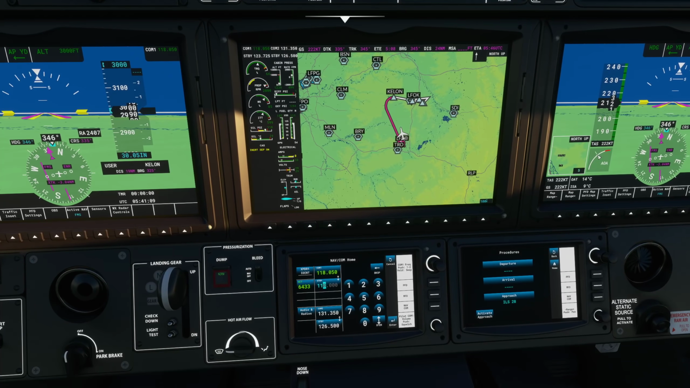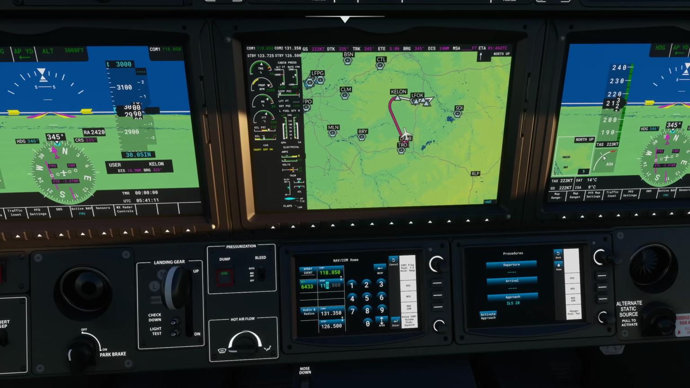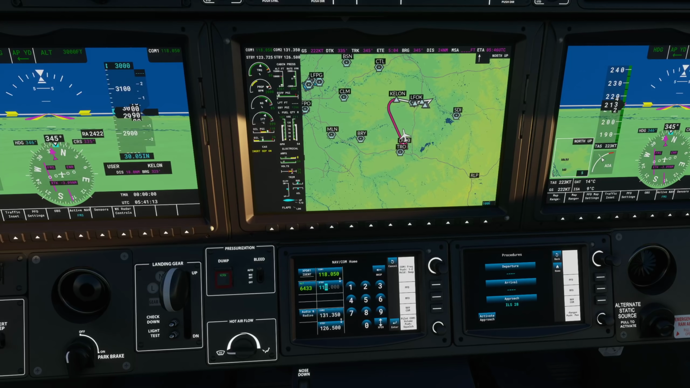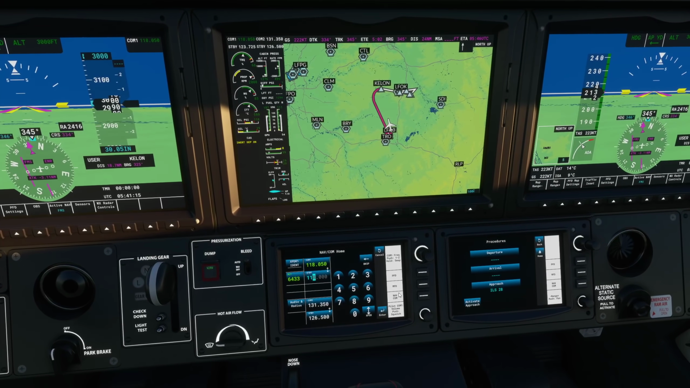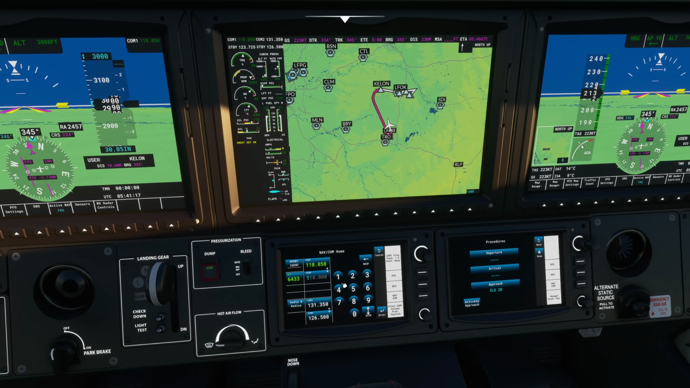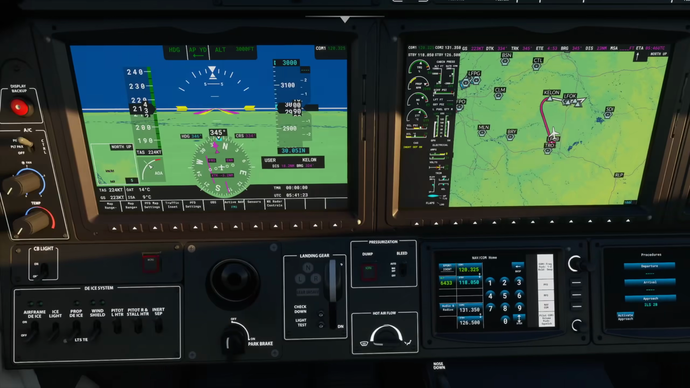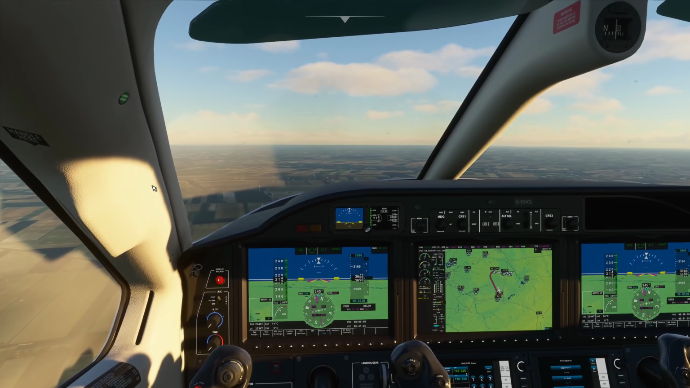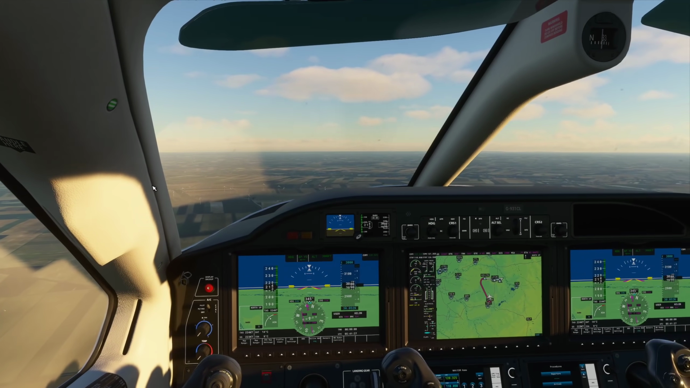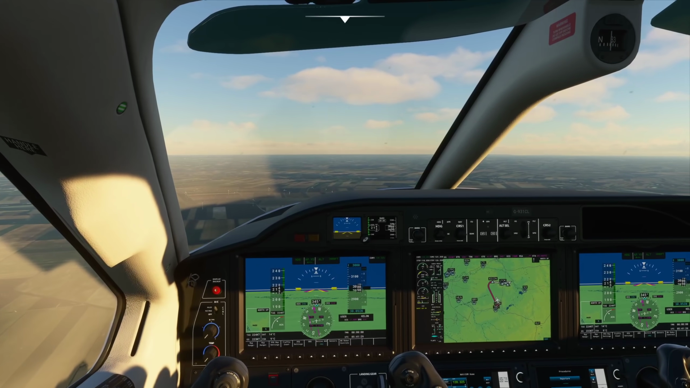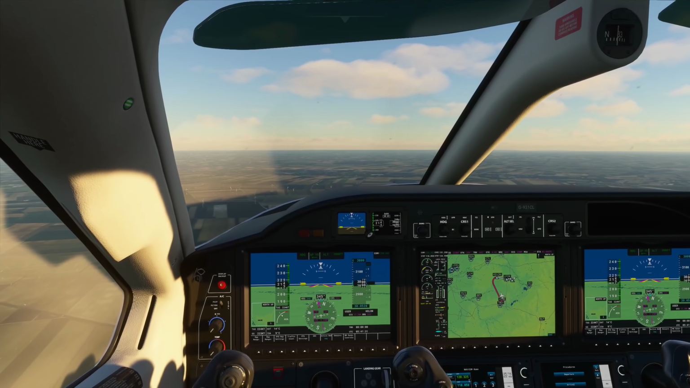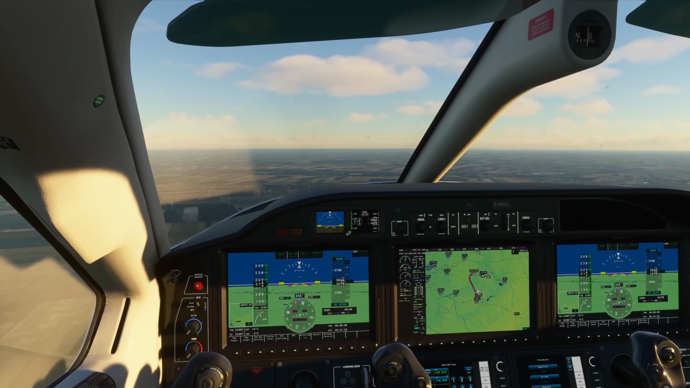Why can I not track that? Approach on 120.32, TBM 1 Charlie Lima. Why is that so far away from what I heard? 120.32. There you go. Transfer that. And then we can say here, TBM 1 Charlie Lima at 3,000 feet.